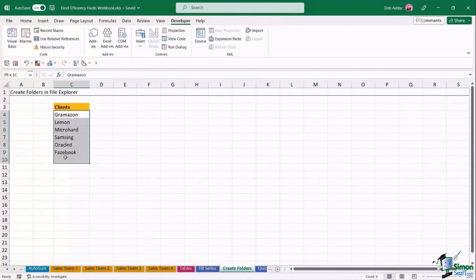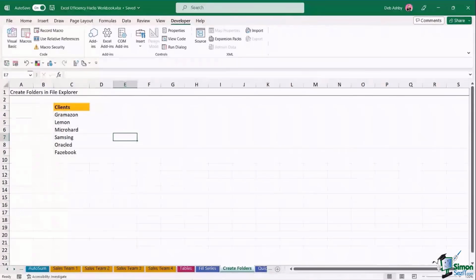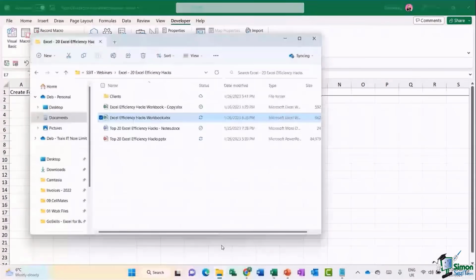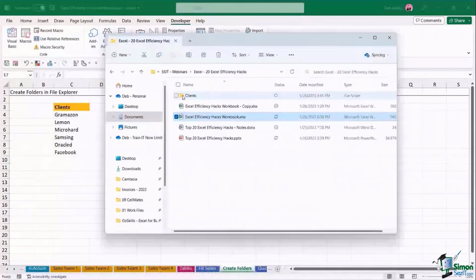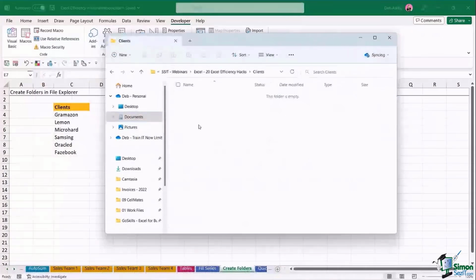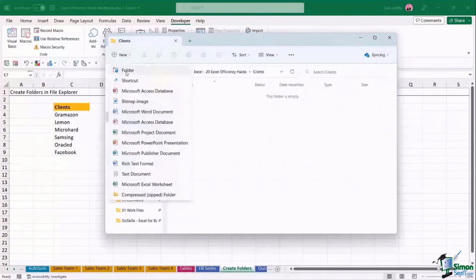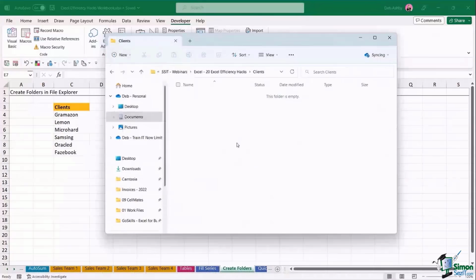I have a small list of clients just here. Some of these might be reasonably familiar to you. And maybe I work for these clients and I want to create a folder in File Explorer for each of these. So of course I could do this the manual way. So if we open up File Explorer and I've got a clients folder just here, I could go into File Explorer, new folder, create the next one, so on and so forth. Now that's the slow way of doing it.